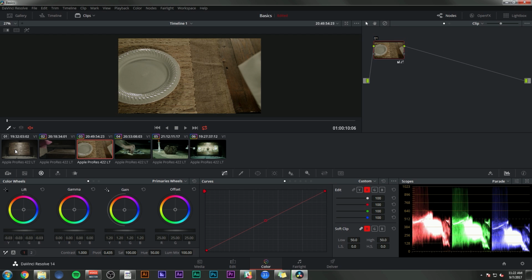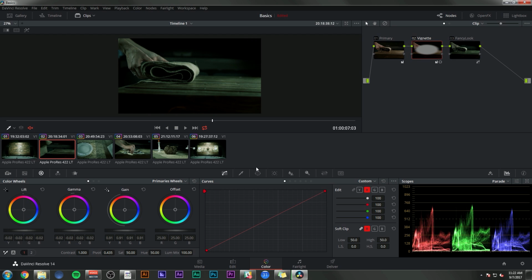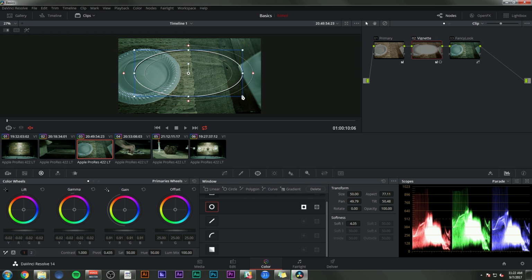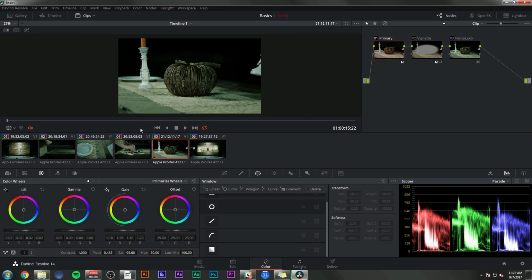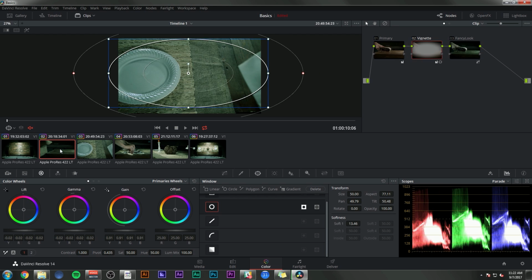Anyway, so then I can shift select all of my clips, middle button mouse click on all of them, and I can adjust them to where I like. This vignette might be too harsh for this shot, so I can adjust it. Same with this shot. And I can really quickly move through my timeline and apply this look to all of my shots.